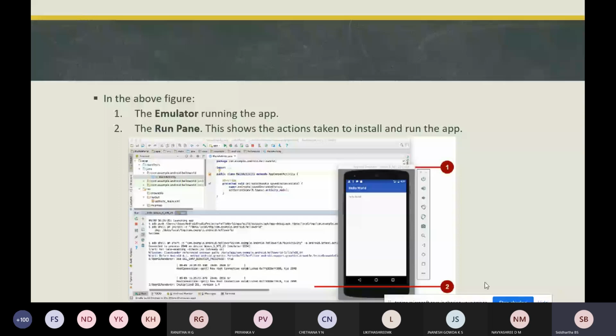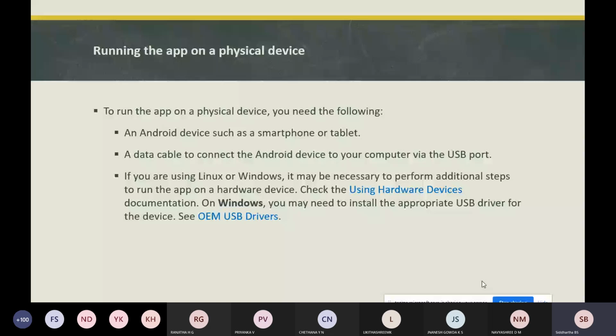To run on a physical device, what are the necessary things you should have? You should have an Android device, whether a smartphone or a tablet, and a data cable, where you connect the data cable to the computer through the USB port only. If you are using Linux, you need to check how to use hardware devices. If you are using Windows, you should have an appropriate USB driver, and if it is not there, you can look for the OEM USB drivers.